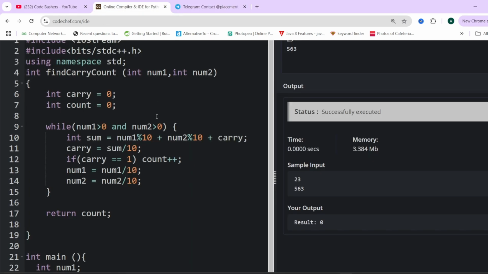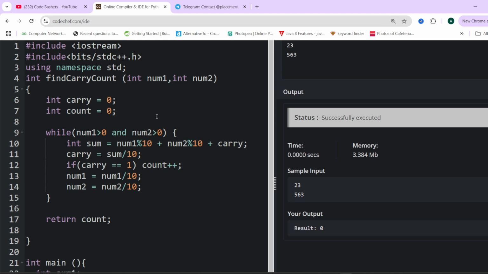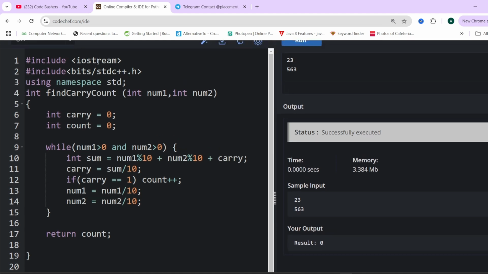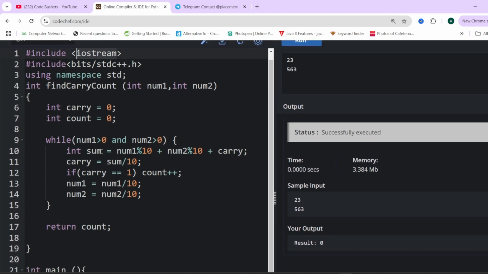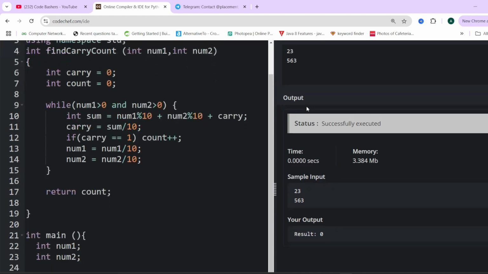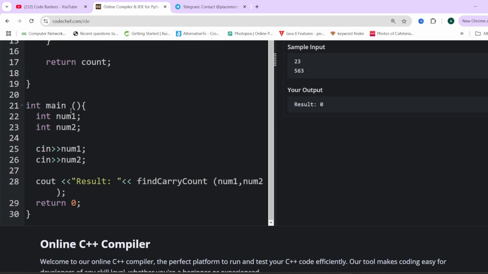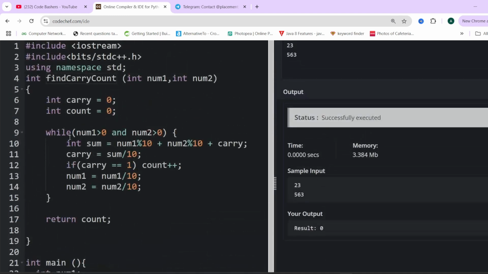Okay, so here I have already implemented the function. Inside the main function, we are first taking two numbers as input, num1 and num2. We are passing them into our function, find carry count. In find carry count, initially the carry will be 0, and the count of carries will also be 0.